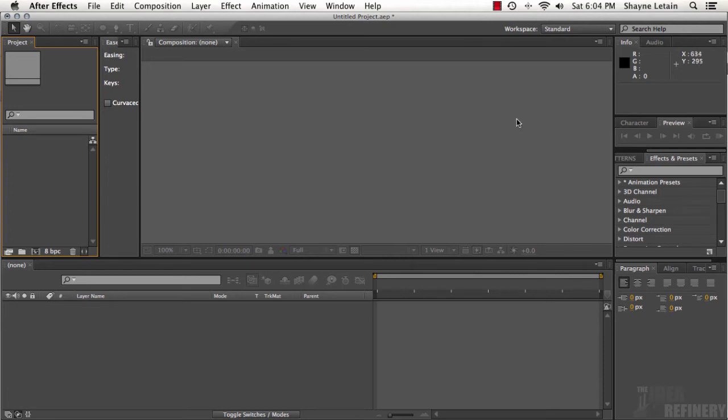So here we are within the After Effects workspace, and there are a lot of panels, a lot of options, and it can be a little bit intimidating when we first look at it for the first time. But what we're going to do is jump into our project here, and we're going to examine each of these panels as the need arises.